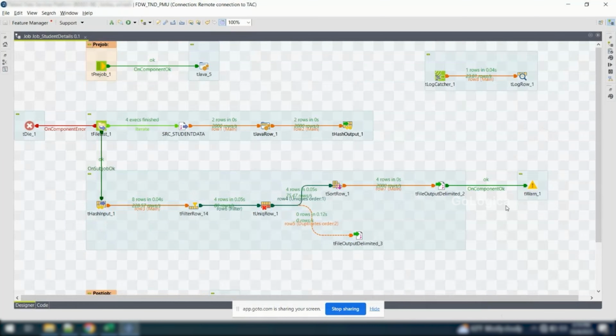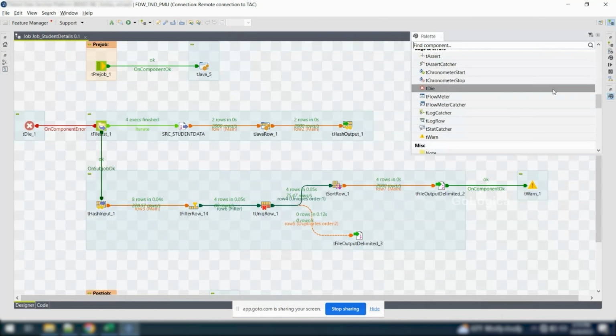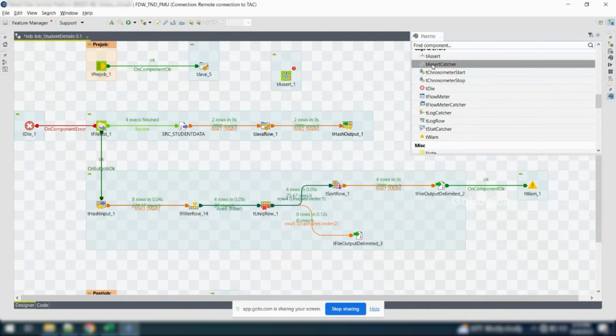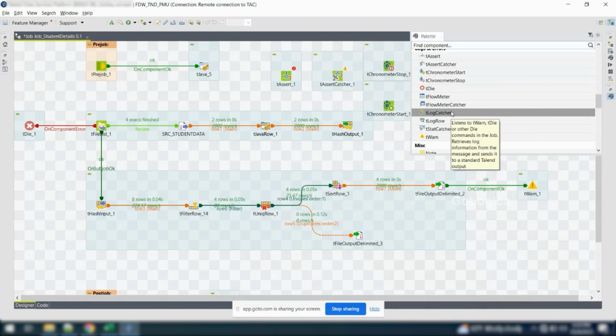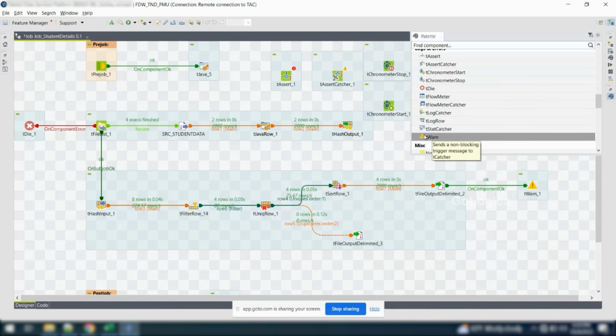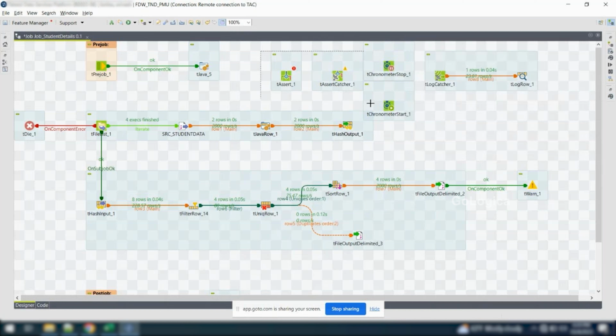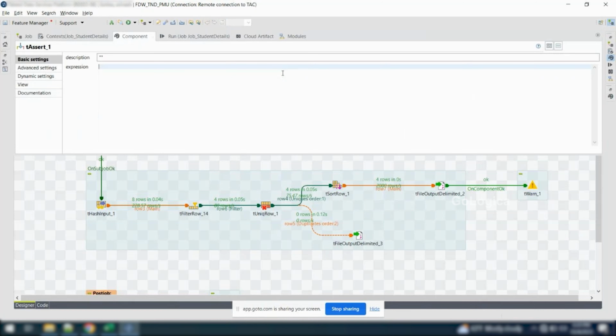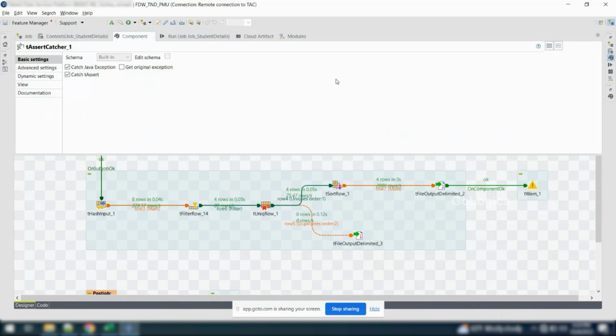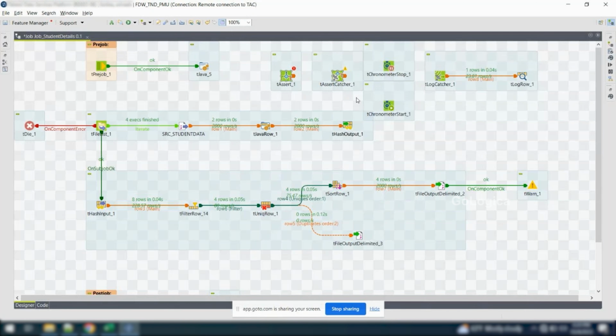There are a few other components like this, called tAssert and tAssertCatcher. You will not use these components often, but it is good to know what they do. tAssert will give you trigger messages, that's it, and tAssertCatcher will catch the trigger messages. Simple, not that necessary.